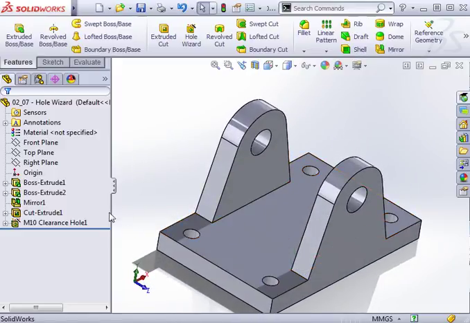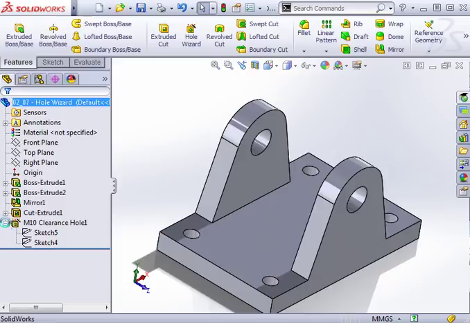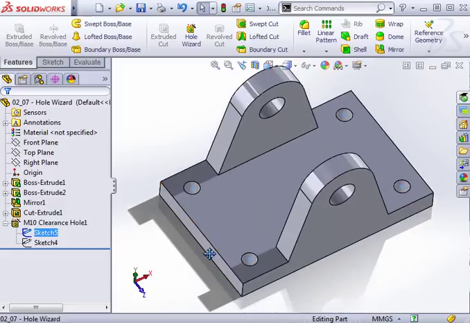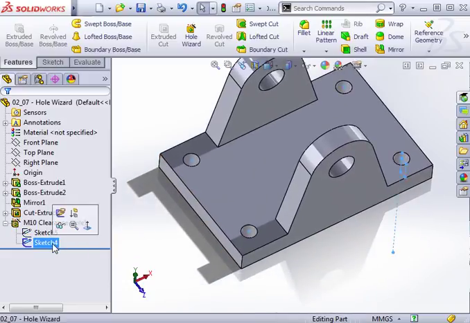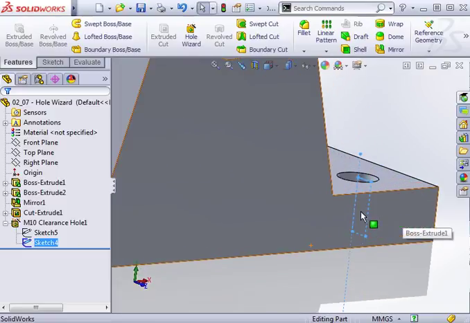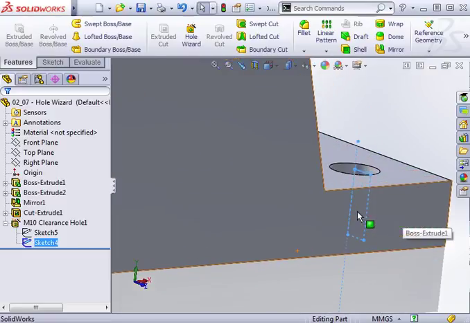And there's a new Hole Wizard feature in the Feature Manager tree. If I expand this Hole Wizard feature, you can see there are actually 2 sketches here. The first sketch shows us the sketch points that we use to define the location of the holes, and this second sketch here is the one that SOLIDWORKS created automatically. SOLIDWORKS uses the second sketch as the basis for the shape of the hole to define its type.